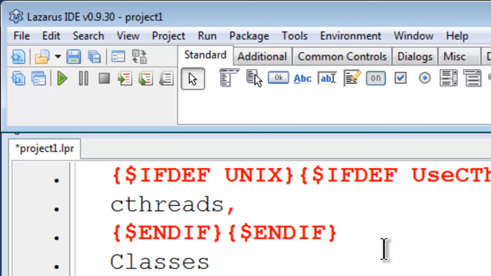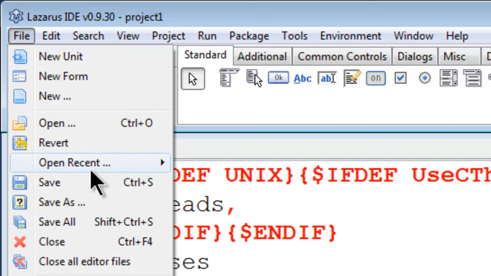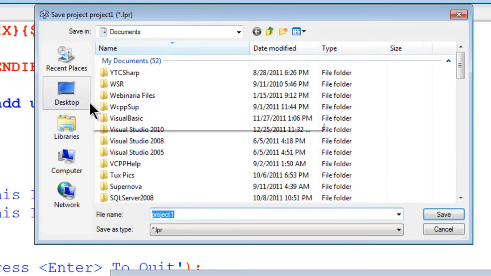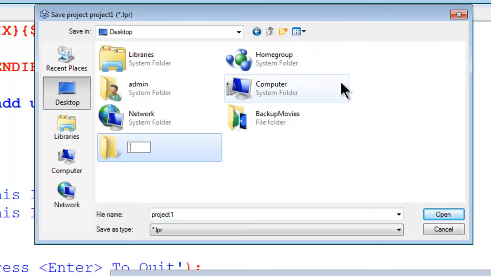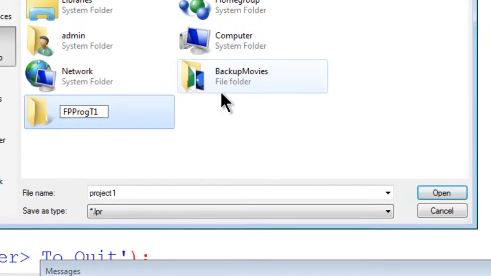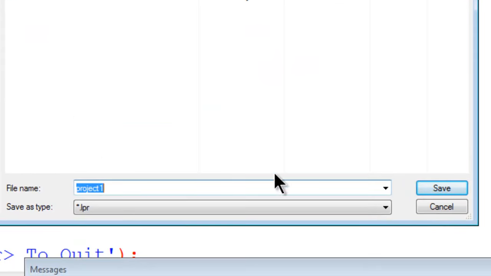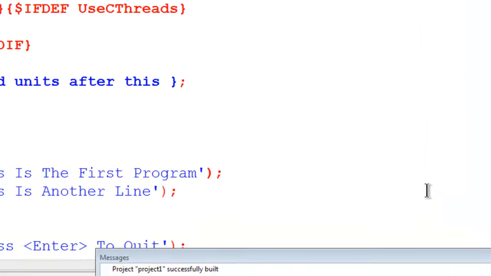Okay, I'll go ahead and save this program, and then I'll go ahead and build it. So I'll go to File, and I'll go to Save, and I'll place on the desktop a new folder. You can put your folder wherever you wish. I'll just call this new folder FPPROGT1 for Free Pascal Program Tutorial 1. And I'll go inside that folder, and I'll call the project file FPPROGT1, and I'll go ahead and save.